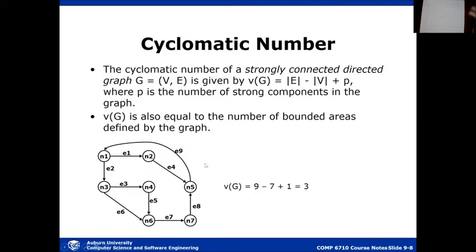How many nodes do we have? 1, 2, 3, 4, 5, 6, 7. So we have 7 nodes, right? So 9 minus 7 plus 1, that is 3. So the cyclomatic number for this graph is 3. Now always remember, if you want to use this formula, the graph has to be strongly connected.